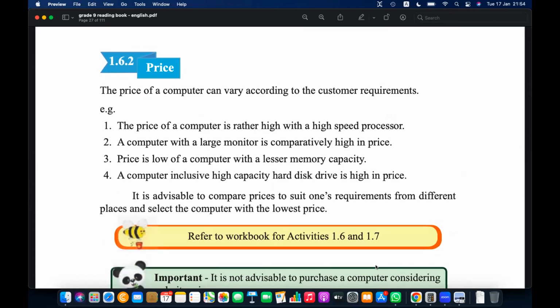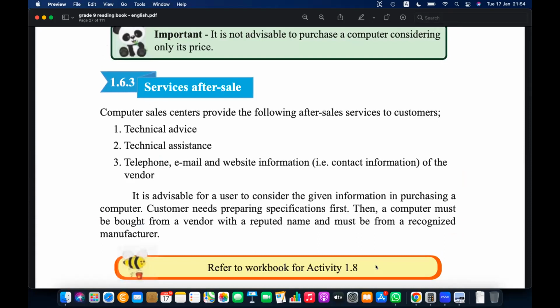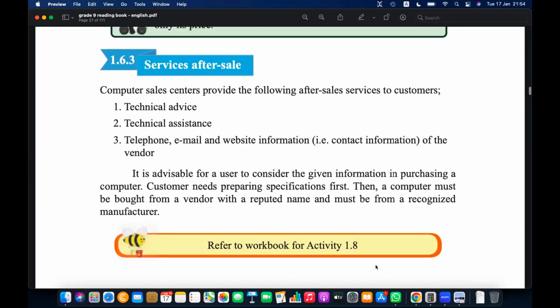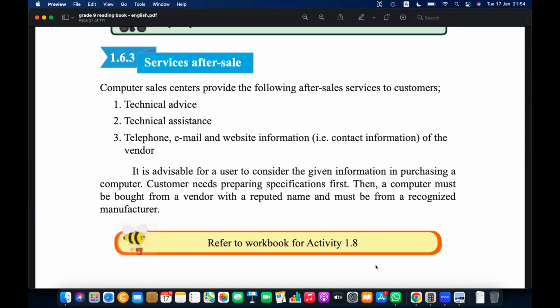These are the warranty types that you are getting. And then service after sale comes under the non-technical specifications. What kind of support are they giving, what kind of services, software installation services, advising, training? Those things need to be considered.